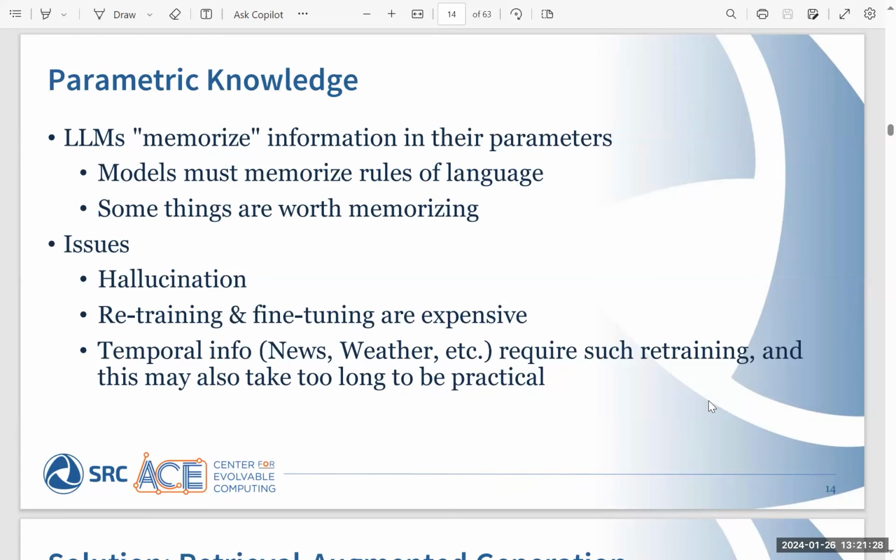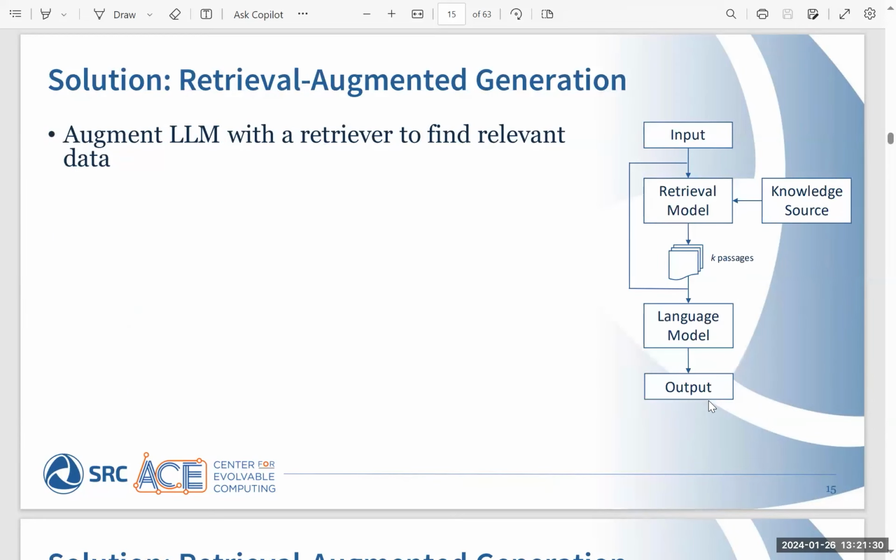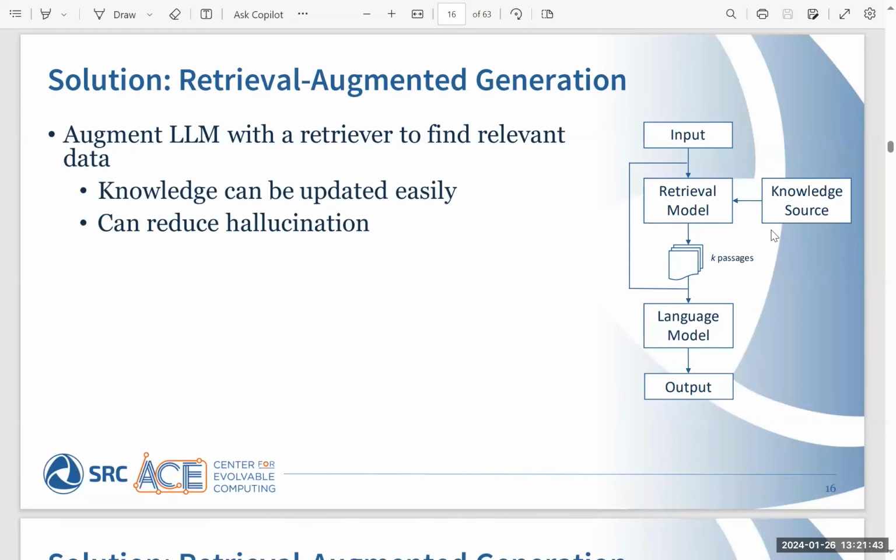And so to solve these problems, we'll have retrieval augmented generation, right? The idea here is that we have a database that we augment this LLM with that will find relevant data. There's an illustration of it here on the right. The idea with this is that we'll be able to update knowledge easily, and that because we'll have some idea of whether or not a piece of knowledge is in the database, we can potentially reduce hallucination with this, potentially significantly. But I'll cover how this retrieval works, because it's important to the rest of this.